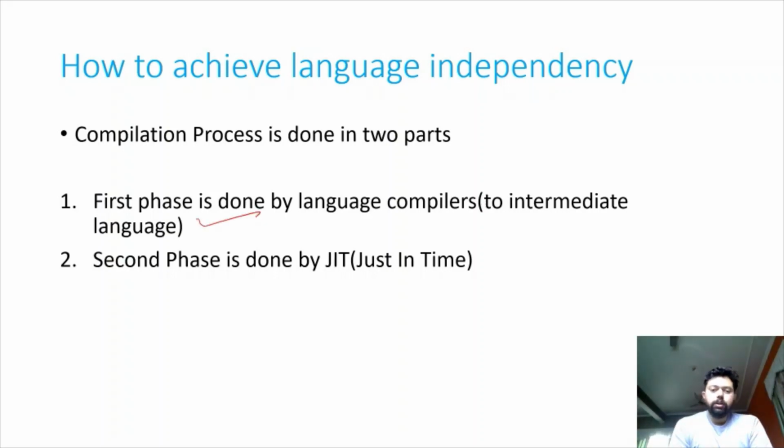Next, the second phase is done by a compilation process called the just-in-time compiler. What does this just-in-time compiler do? It will convert that intermediate language to the specific machine language. So the second phase is done by the just-in-time compiler. We will understand the two phases of this compilation process in the next slide.